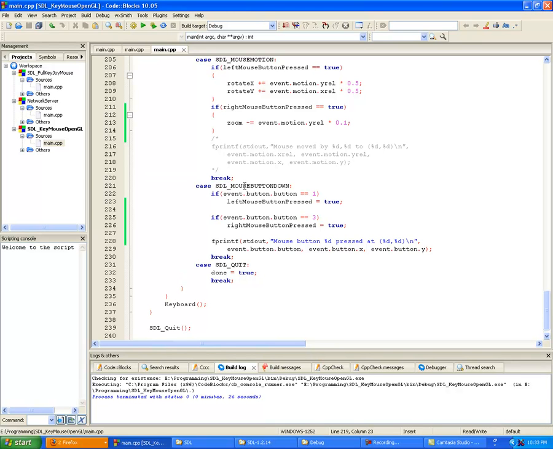And I've just finished commenting it out here with my multi-line comment from C++. Then I'm going to do my break statement in order to kick out of this if this was what we were looking for. Case SDL_MOUSEBUTTONDOWN. So if someone hits the mouse button down, if event.button.button equals 1, which is going to be the left button, of course, left mouse button pressed equals true, semicolon.